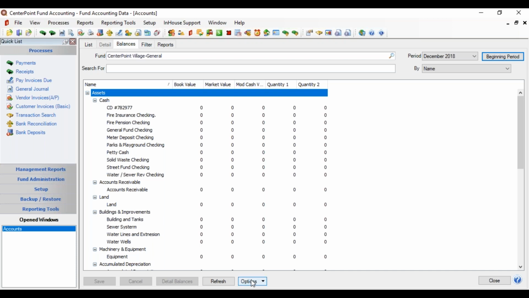Down at the bottom is an Options button. CenterPoint stores values for book values, modified cash values, and market values. When you enter the book values and save it, it will automatically copy those book values to market values. And later, if you need a different market value, like for instance for your machinery and equipment, you can change that value later. But we're going to begin with doing book values.